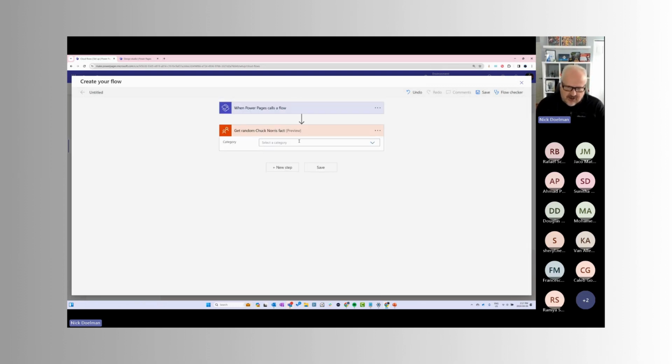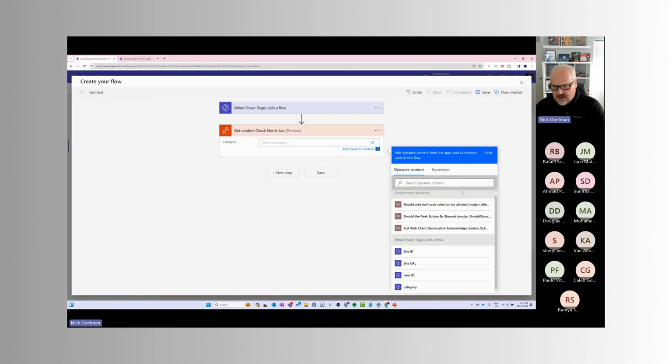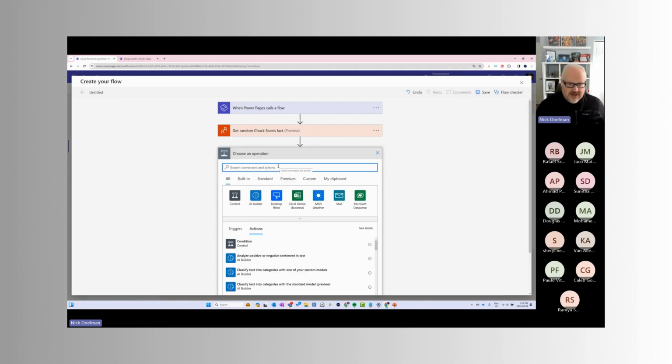And here is that category. It's going to want to put in that category. So here are the categories that are available. We want to remember that. For now, I'm going to put in the custom value, and I'm going to go to my dynamic content. So if you've written Power Automate, you've probably done this before. And I'm going to go into the category field here. So this is what's going to pass down. That's that parameter from that field. That's all good. And then now I want to return that to my Power Pages site.